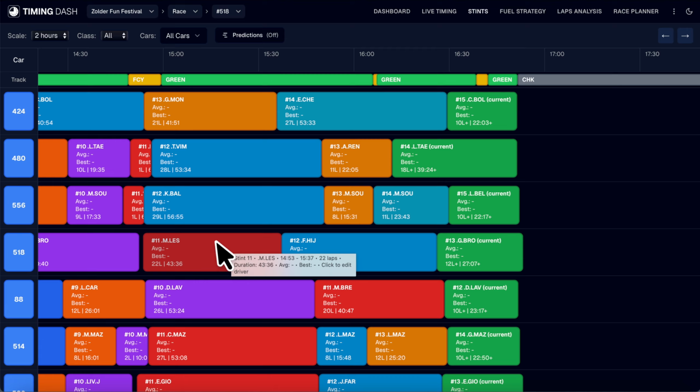This can be useful to have the right driver indicated for the lap analysis part later. So if you want to compare times between your drivers, it's better to have the right driver at the right time. Of course, this modification only applies to your own car, so other people using the software will not see your modification.